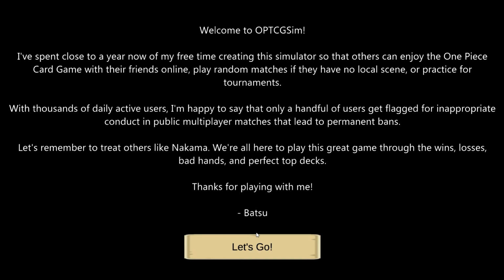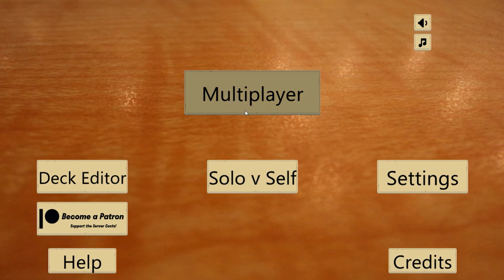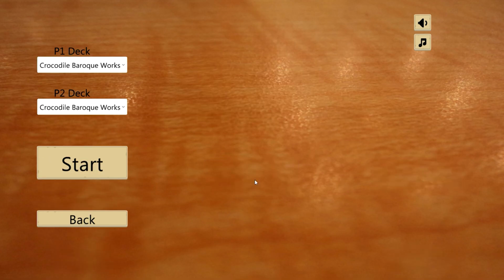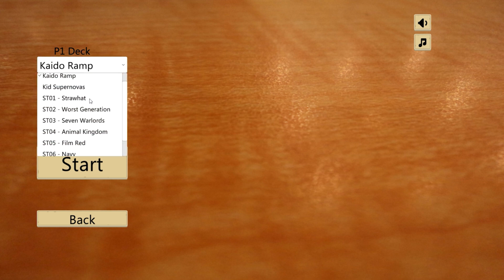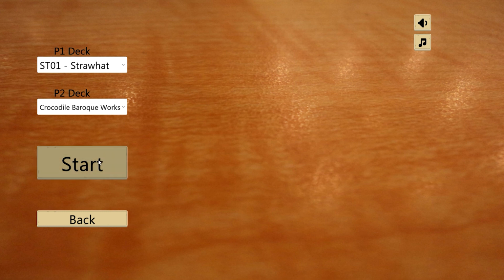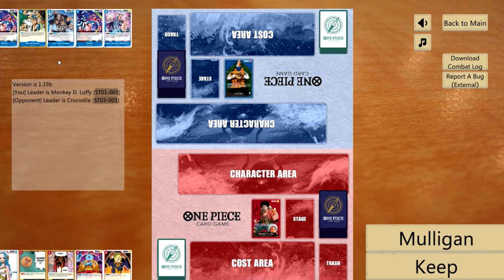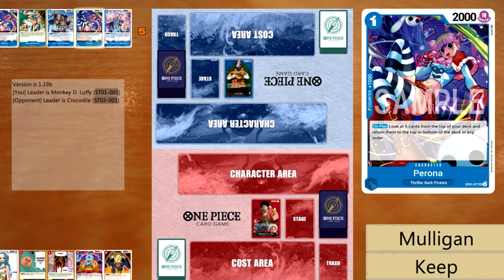Here you'll find that this is a fan-made game, but it's okay, it's fine and it's fun. So you have the option to play by yourself or multiplayer online, which you should just explore on your own. I'm just here to show you how to download and install it, and that is it. That is how you can play the online TCG One Piece game.